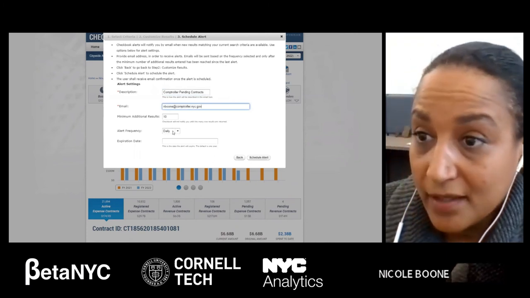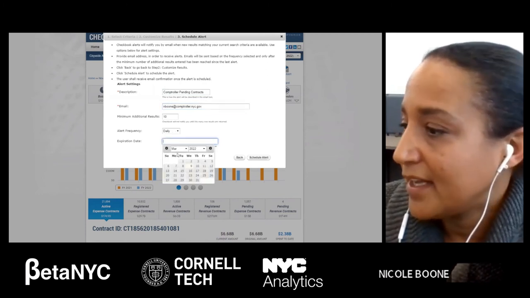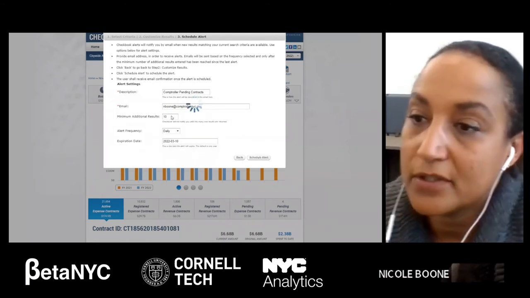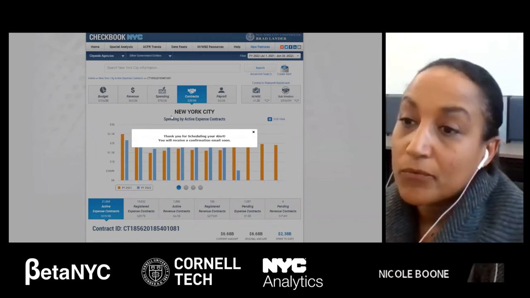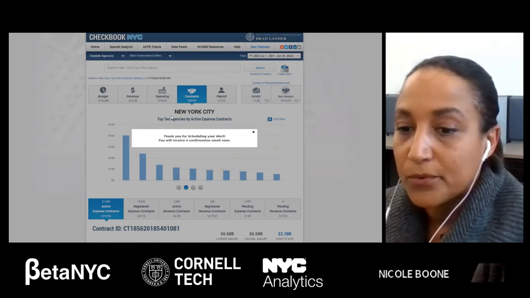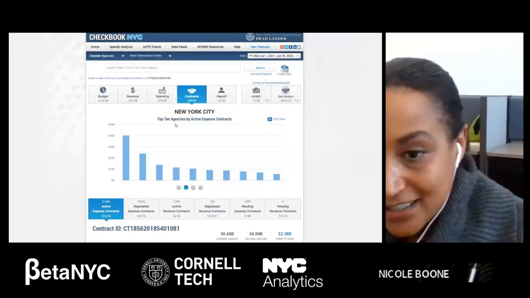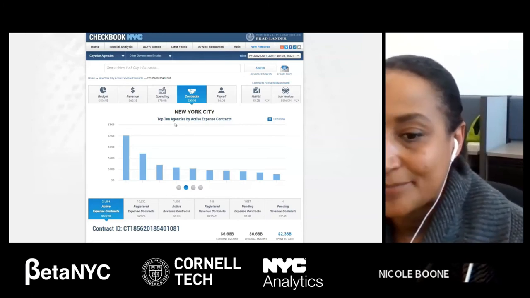I'm going to want that result daily because I want to see every pending contract that comes in. And then I'm going to set my end date to this search. And I'm going to hit schedule alert. You'll get a confirmation email in your email address. And then every time a new pending contract comes in for the controller's office, you will receive an email alert. So that's a neat feature too, so that you don't have to sit on Checkbook always when you're looking for something that might be changing over time.